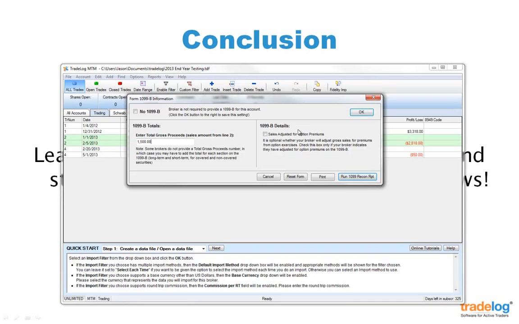There is an option over here for sales adjusted for option premiums, because that might affect your 1099B, so you can select that or not. As far as cost basis information, we don't ask for any of that. We don't mess with it, because that has to do with people who are reporting on Form 8949, and mark-to-market filing does not use that.